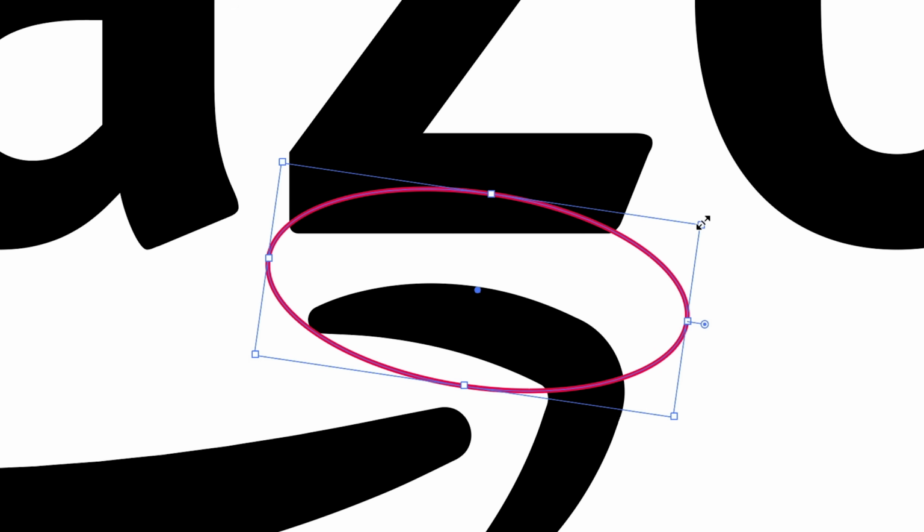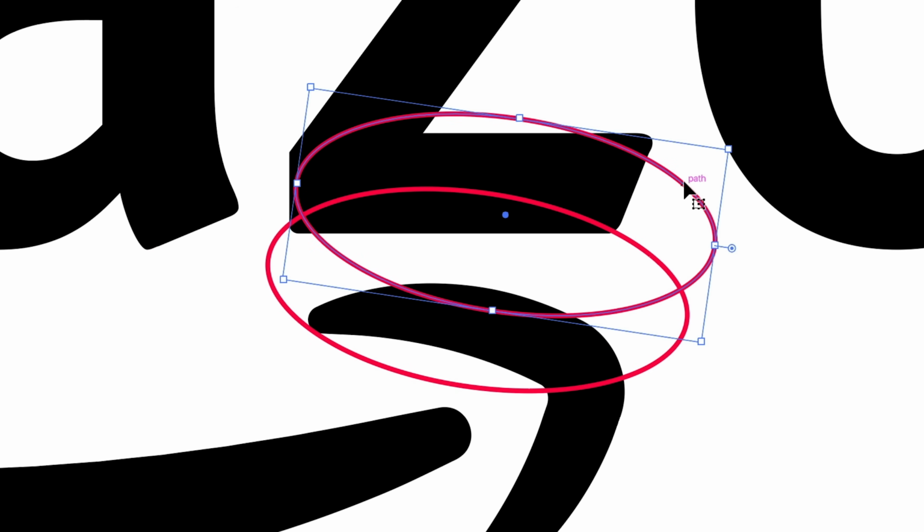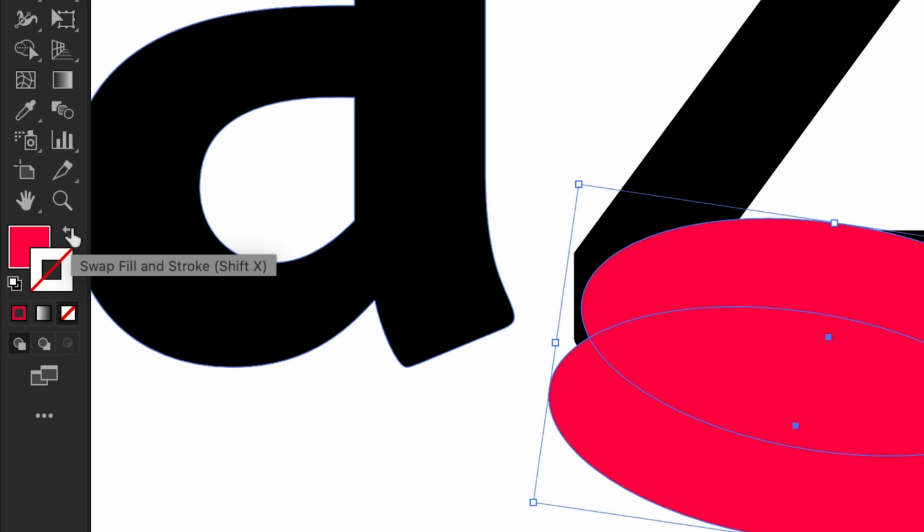So let's take a second to adjust that size and position, and then I'm going to hold Alt Option and Shift and drag up to create a duplicate. There we go. And basically I'm going to remove the bottom of this letter and use these two ellipses to add my own bottom section that is curved. Once they're in position, select both of them and then swap that stroke to a fill.